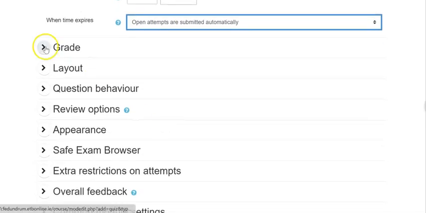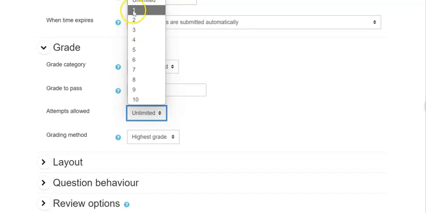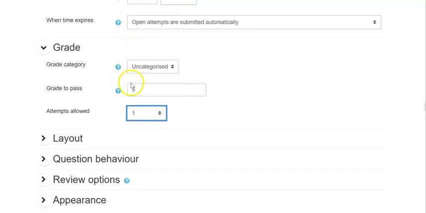We move on to grade. Every quiz by default will have a grade of 10. So we're going to put a grade to pass as 5, but later on we're going to change it to 10 because the exam is worth 20%. Also extremely important that we only allow one attempt because there's only one attempt per exam.